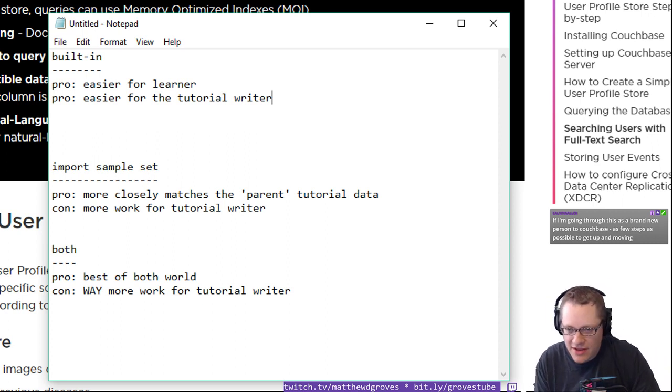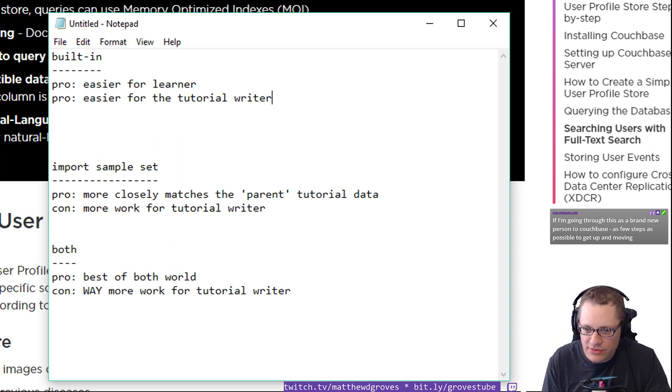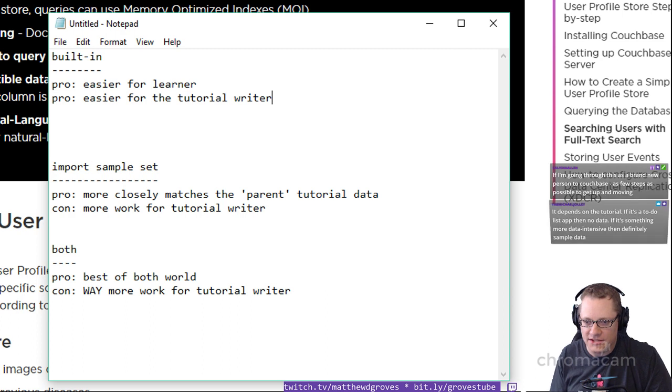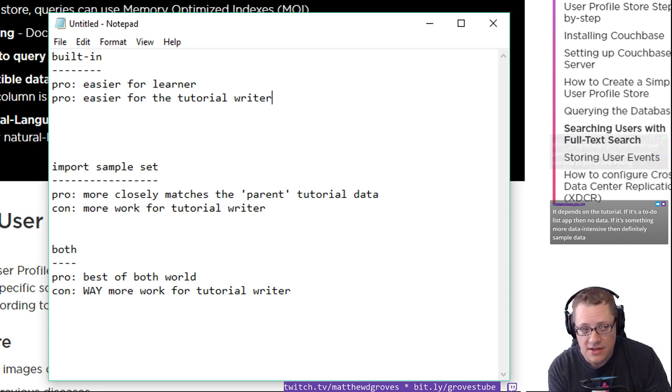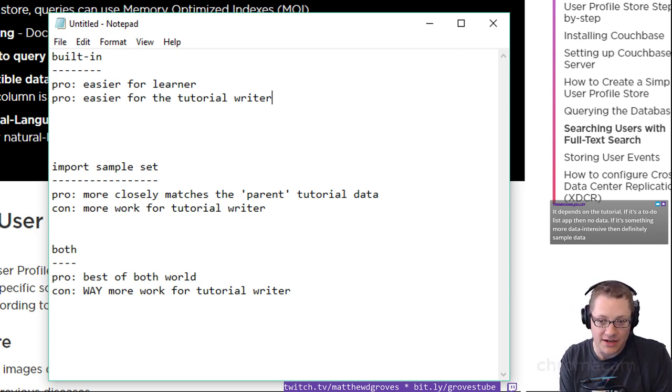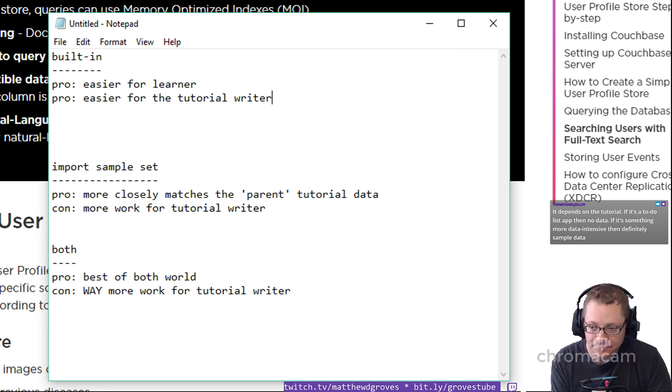So Calvin says, if I'm going through this as a brand new person to Couchbase, as few steps as possible to get up and moving. Makes sense to me. Michael Jolly says, it depends on the tutorial. If there's a to-do list app, then no data. If it's something more data intensive, then definitely sample data. So either case, Michael, we're going to need sample data. It's just a matter of, is this going to be the built-in sample data for Couchbase, or is it going to be a custom set of sample data that I have to build?